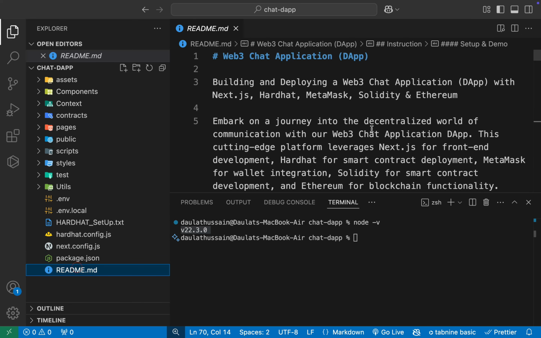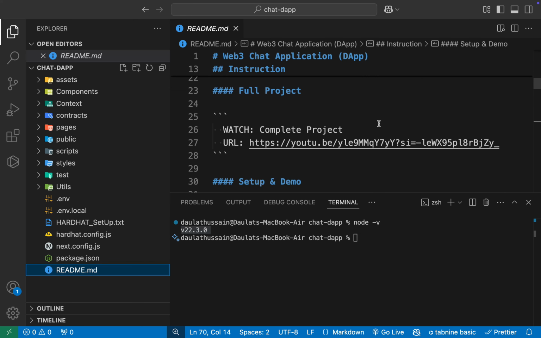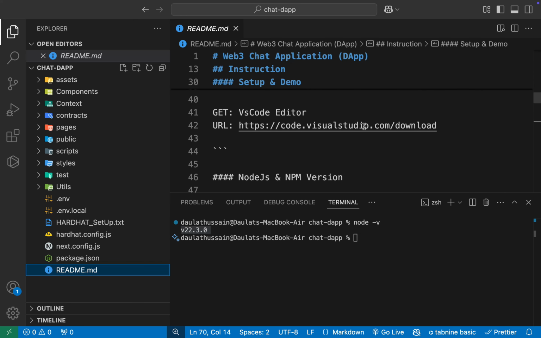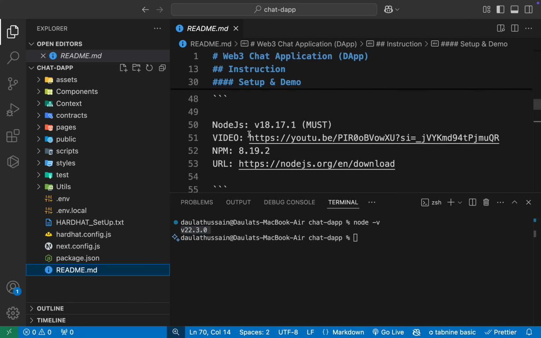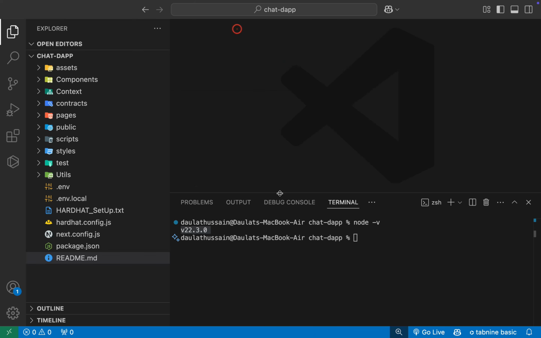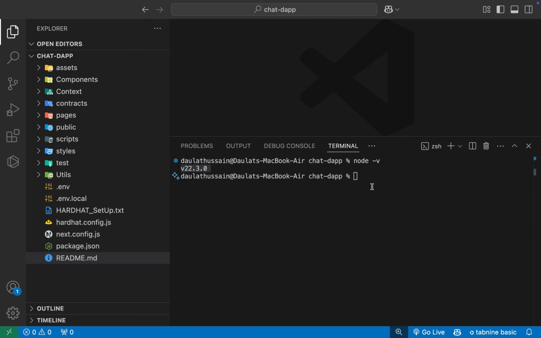So you can come back to the readme file, and in the Node section, this is the Node version. You can simply watch this video. In that, I've explained how you can downgrade your Node version and how you can upgrade your Node version, because we need this particular Node version. If you don't have it, this project will not work because Hardhat is not compatible with the latest Node version.